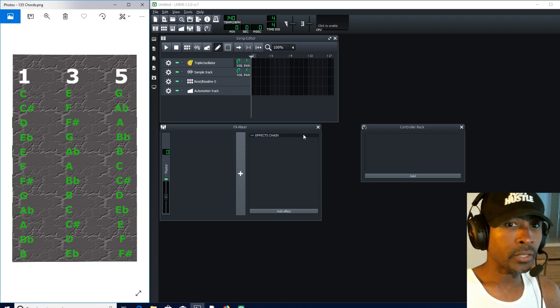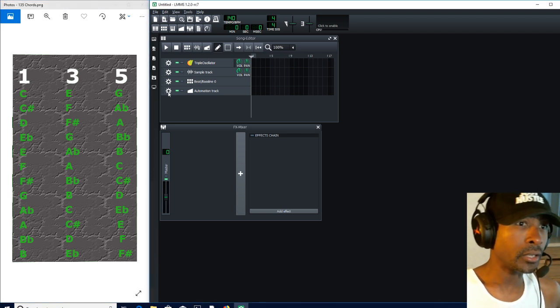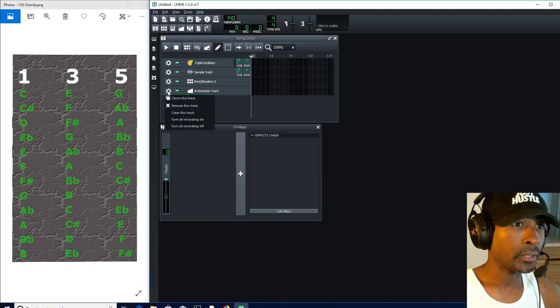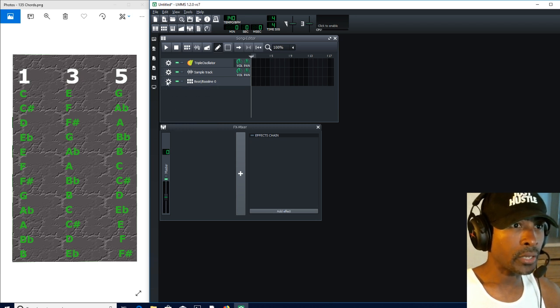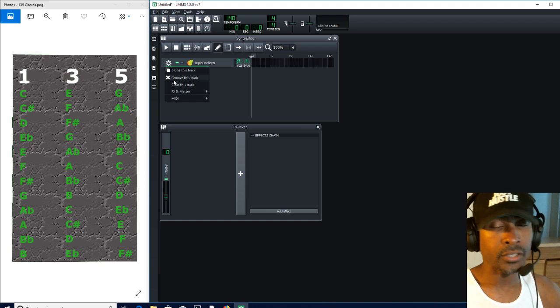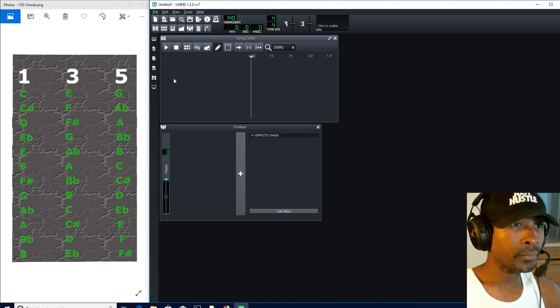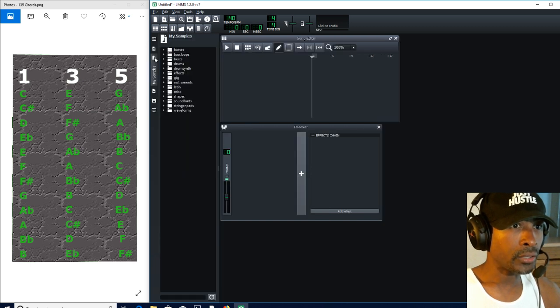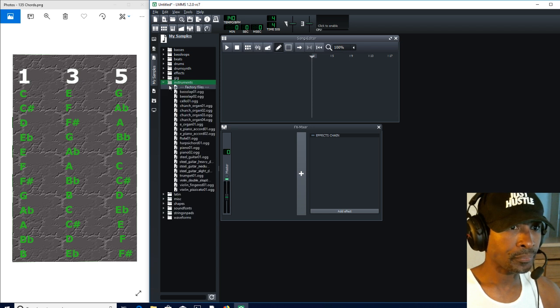All right. So to get this tutorial started, we don't need this automation track. Left click, remove this track. Beat and bass line, left click, remove. Sample track, remove this track. Triple oscillator, remove this track. Triple oscillator doesn't sound too cool in a chord structure generally. So let's see if we can use some instruments that are native to LMMS.